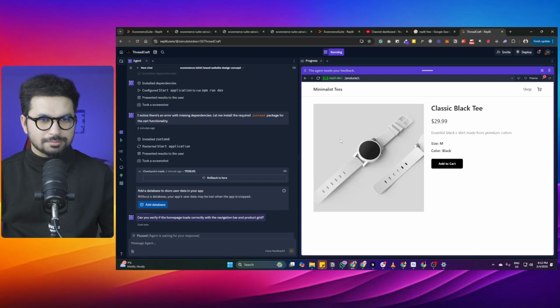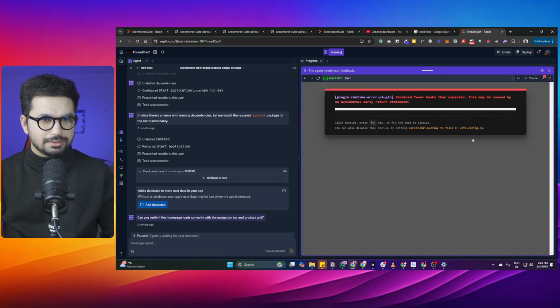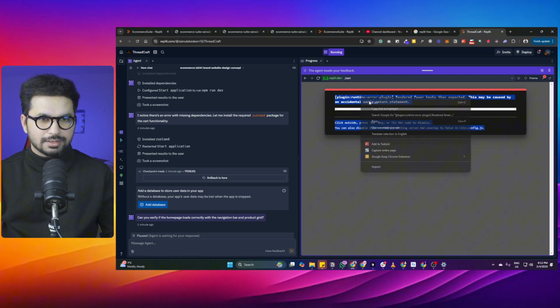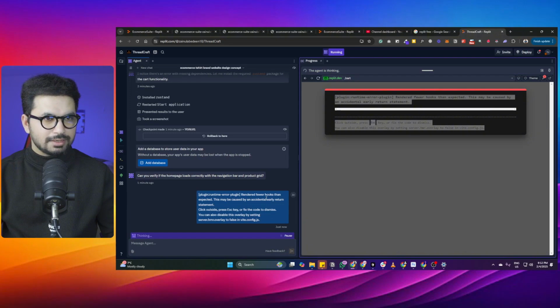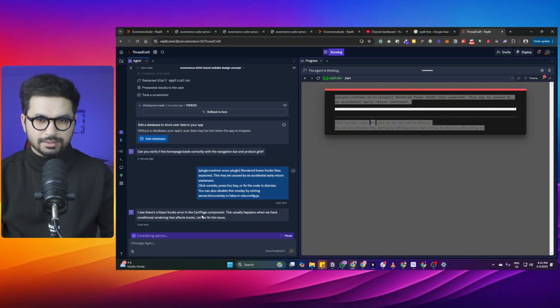Let me click on any of these products. Let me click on add to cart and then click on checkout. Then there is an error when I click on checkout. So I'll copy this error and paste it over here. Let me press enter and now it should be able to fix that error. So this error was actually a React hook error in the cart page.